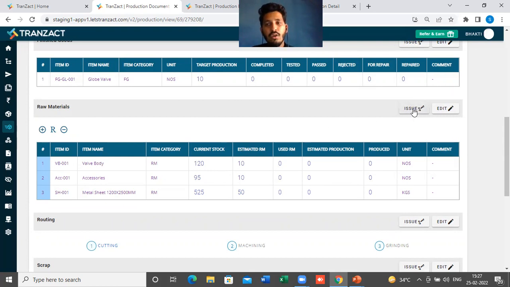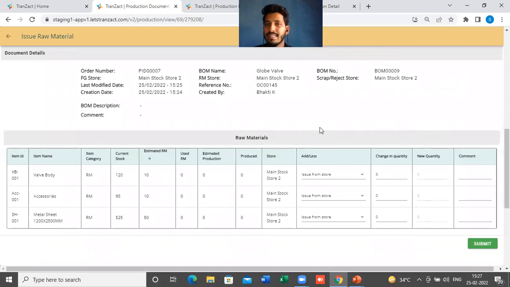If you click on issue here, a window will open from where you can issue the raw material, or send a requisition to the store person to issue the raw material to the production floor. Here we need wall body, accessories, metal sheet. The current stock will be showing here, and the estimated raw material quantity means how much quantity I require in my production from the store. This comes from the bill of material part.